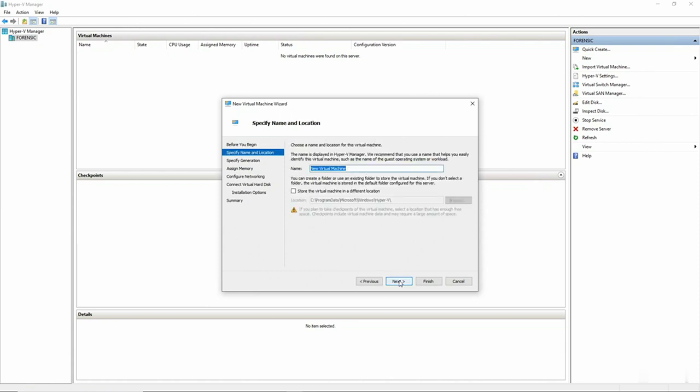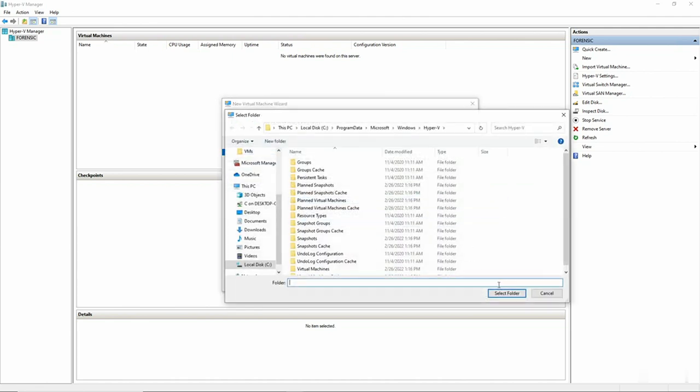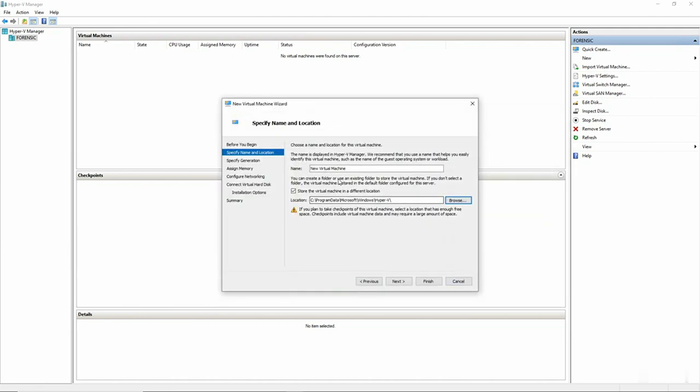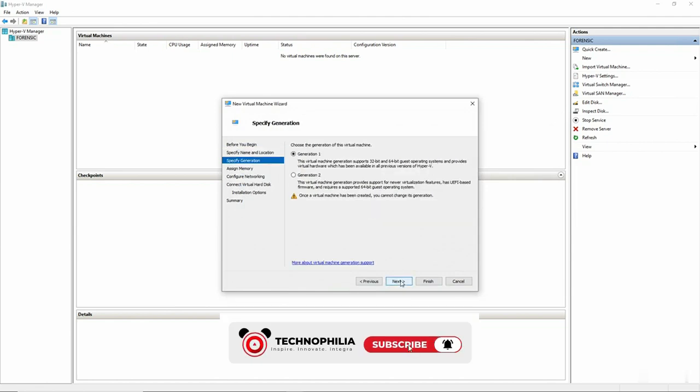We now need to name our virtual machine, and if you want to store the virtual machine in a different location other than the default that you see here, then you can go ahead and browse to that location and choose it. I'm going to click Next.